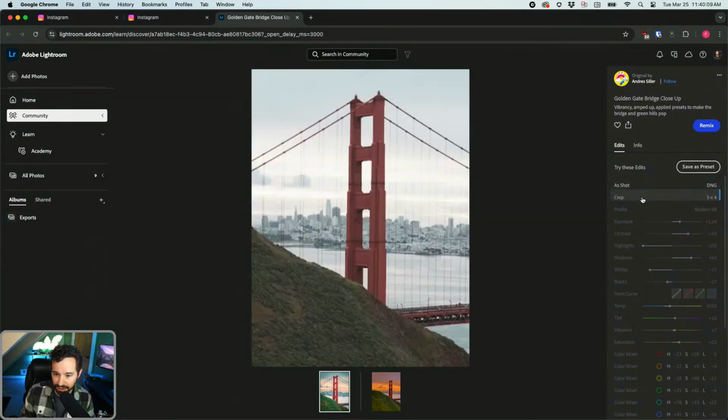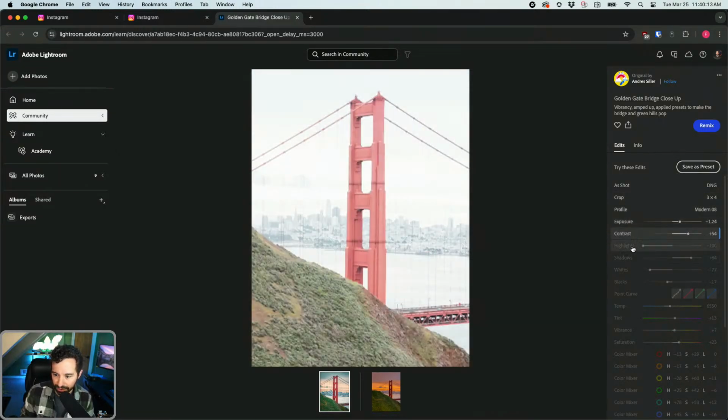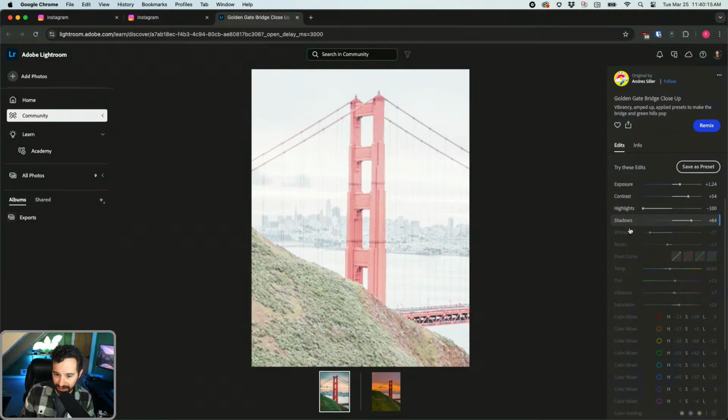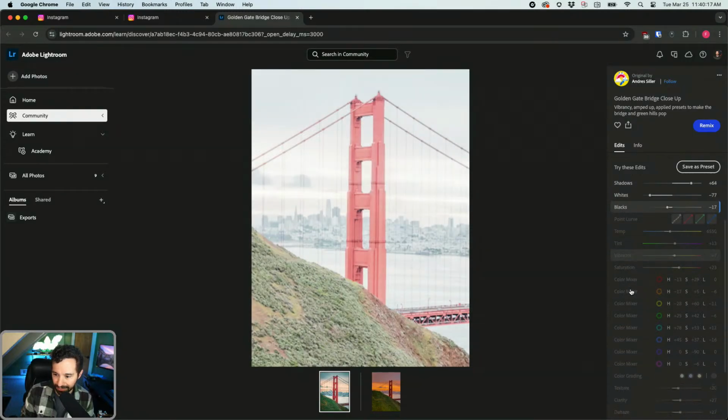So at first, this is the DNG. We cropped it. We added a profile to it, increased the exposure, contrast, highlights, shadows, whites, blacks, and messed with the point curve. So these are individual curves. Just how you can control the light in a point curve, you can also control the lights and shadows of a color. So this is some advanced stuff here.